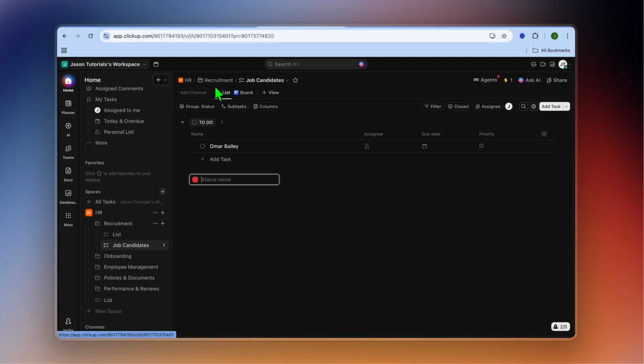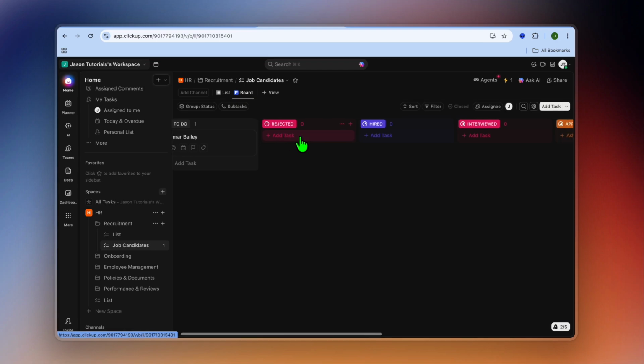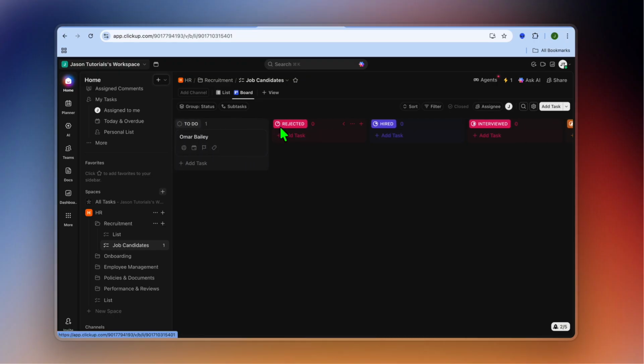You're automatically going to be on the list view. What I would recommend you do is tap on board right there, and you can see the statuses that I've created. For example, you have applied, interview, hired, and rejected. And you can simply move it along the line.